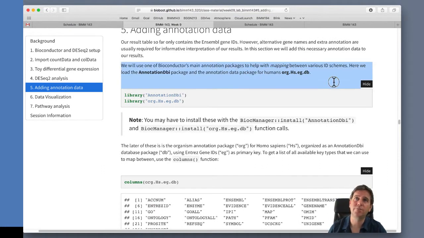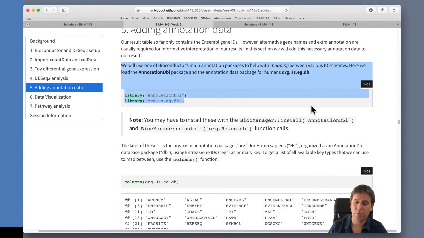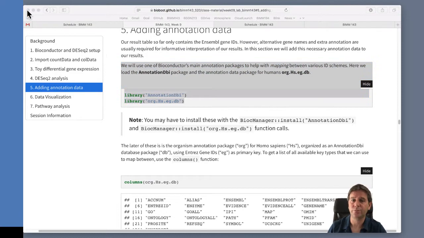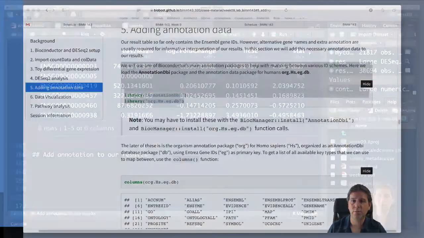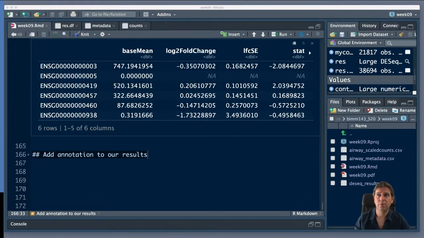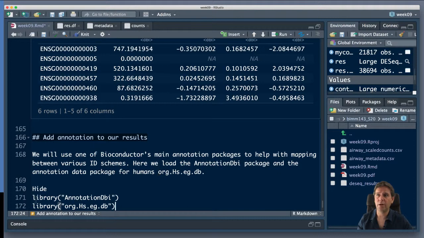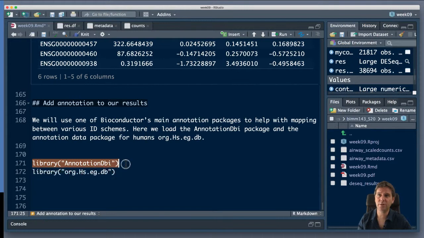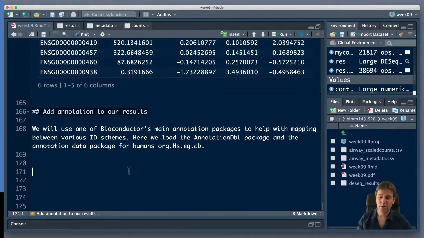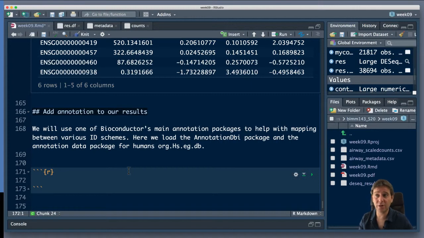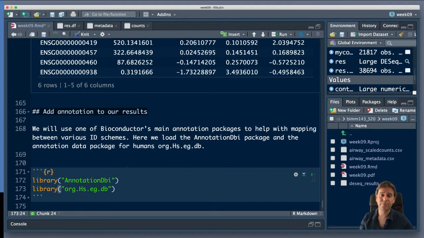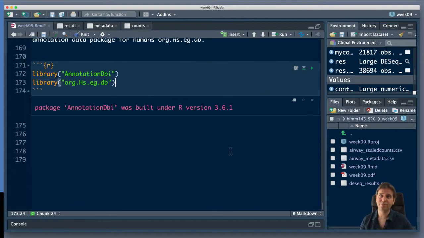I'll take this text and bring it back over to our RStudio here, and paste this in, add annotation. If you don't have these packages, the first time we do this, you're going to have to install these packages in your console the same way we did. Remember the BiocManager function? I'm just going to load them up here because I have them installed already.